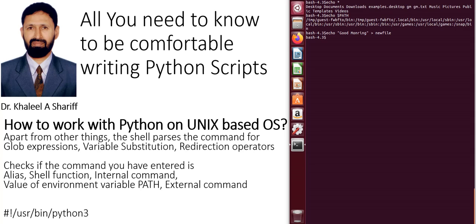Observe that we are not able to see anything on the screen. When we execute echo good morning greater than new file, it just came back to the prompt and we have no clue what's happening. Let us try and understand what's happening behind the scenes.